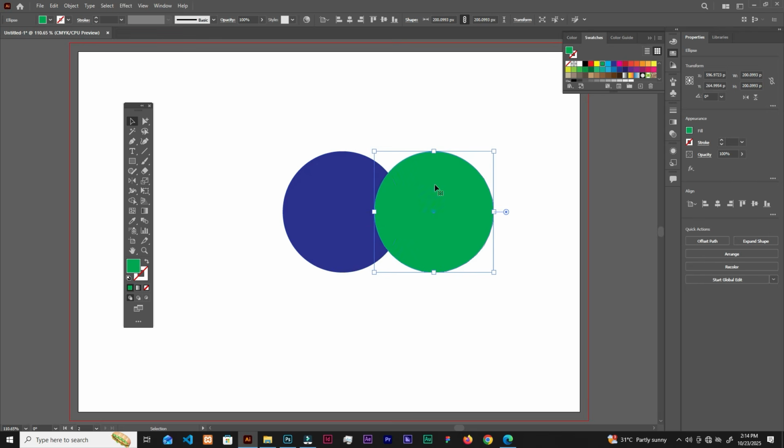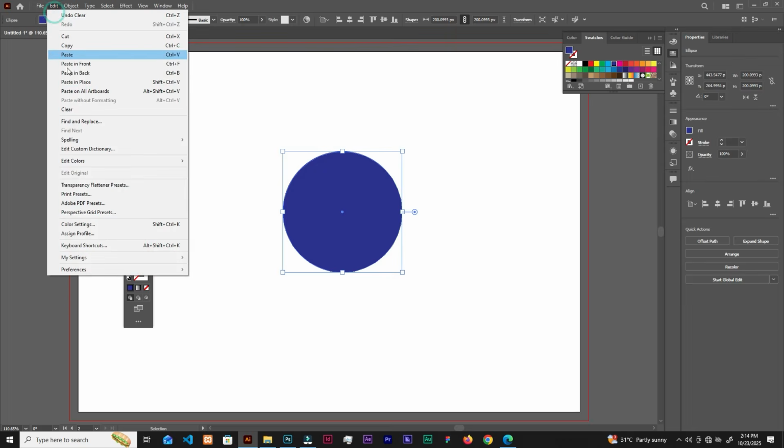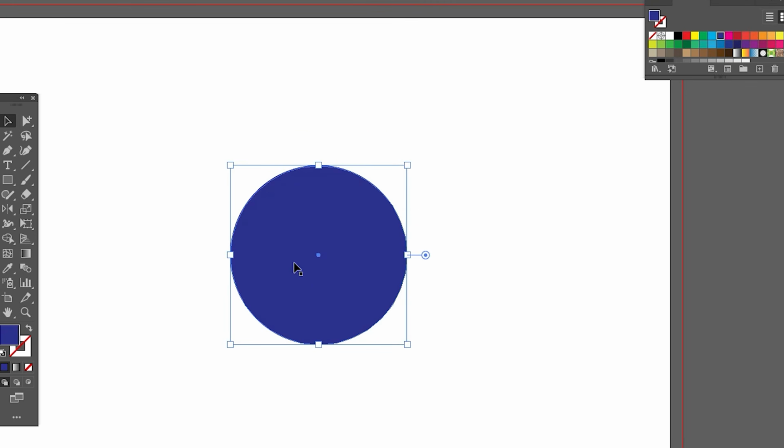Now let's delete this guy and then select this. Let's go to Edit, Copy, and then Edit, Paste in Back. If you click Paste in Back, it is pasted in the back of this object. So we can change the color to, let's say, orange. All right, now the back one is selected. The duplicated one is selected.